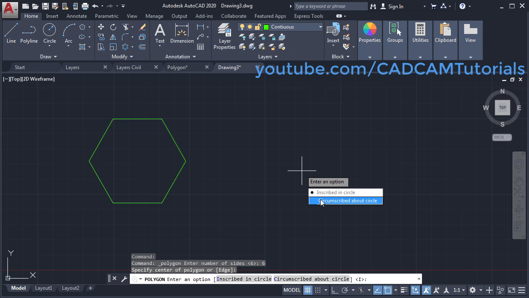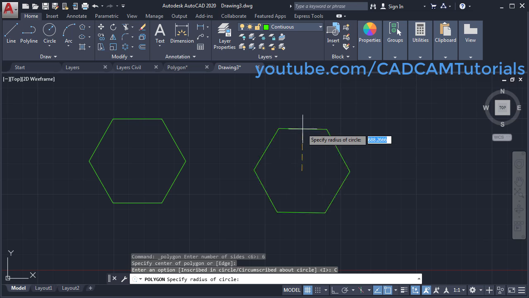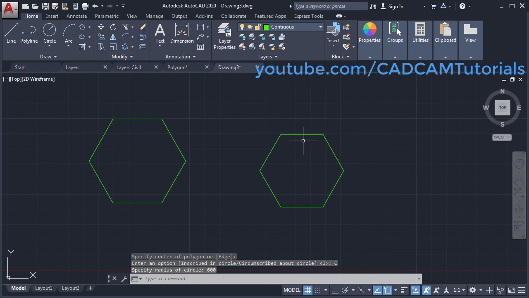Then next is circumscribed about circle. Click on it. Here you can observe that radius is specified from the center of the polygon up to the midpoint of your edge. Then specify the distance. I will give here 600. Enter. So this 600 will be from the center of the polygon to the midpoint of any of the edges. That means total distance between two parallel lines will be double, that is 1200.